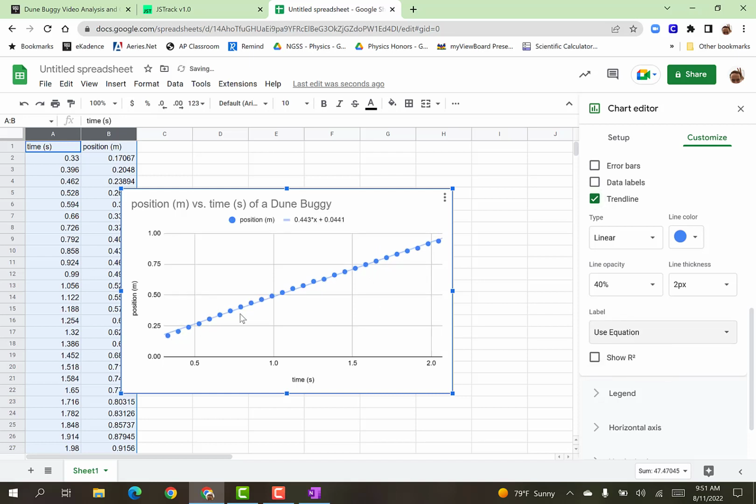So this is the best fit line. This is the trend line, this light blue line that you see here. And then this is the equation for that line. It's 0.443x plus, a little bit over here. Okay, and then I'm going to show the R squared value.